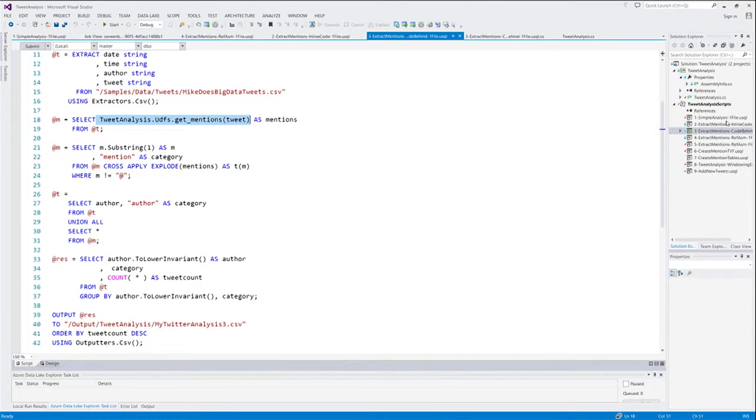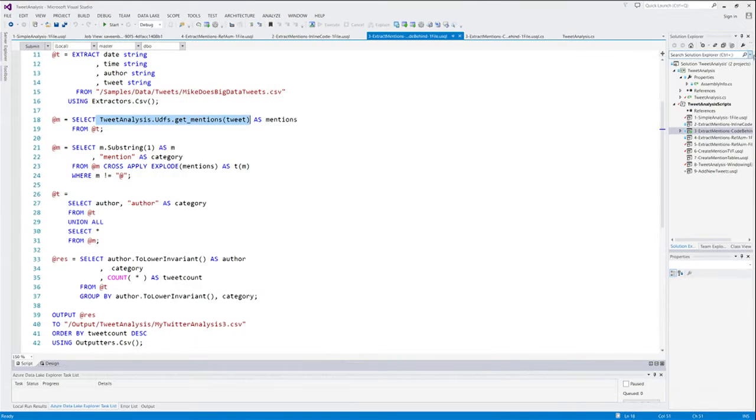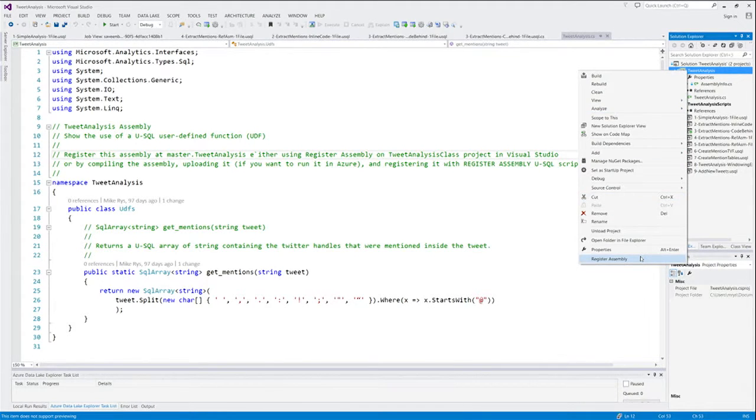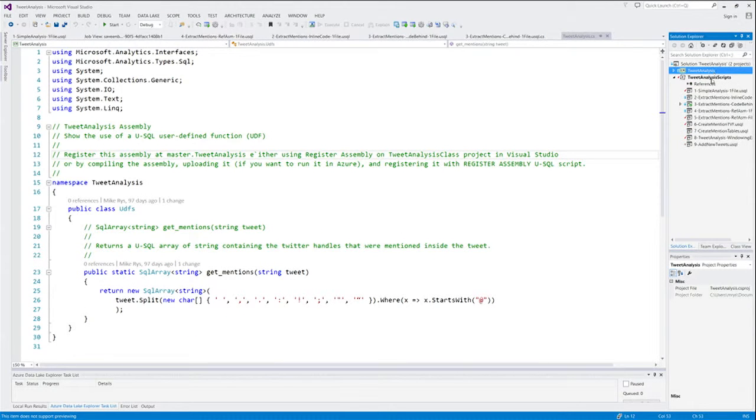So what I want to do then is take the code and actually publish it into the Azure Data Lake metadata service so that other people can use the assembly as well. So what I do here is go into my solution, add a C# project for uSQL, and then I just copy whatever I had inside my code behind file into my C# file. Exactly the same code. Now I can go to my project here and select the register assembly option inside my menu. Let's do that quickly.